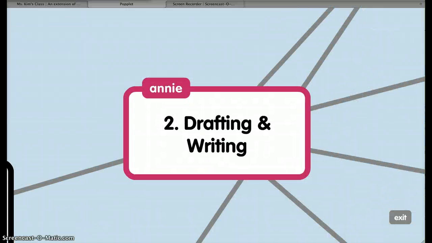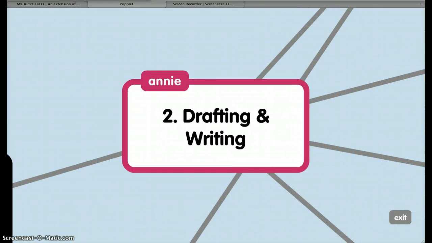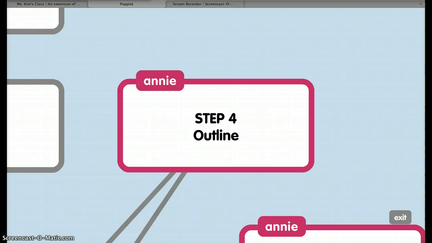Then after that pre-writing phase, we're going to go into the next phase, which is the drafting and writing phase. So the start of this stage is going to be an outline. Now I know many of you guys are not fans of outlines, but because this paper is such a big paper, it's going to be the easiest if you create the outline.